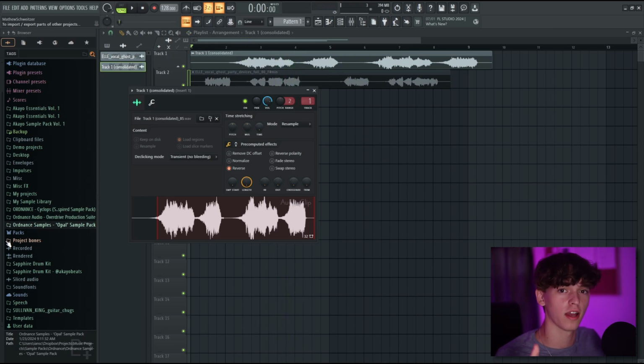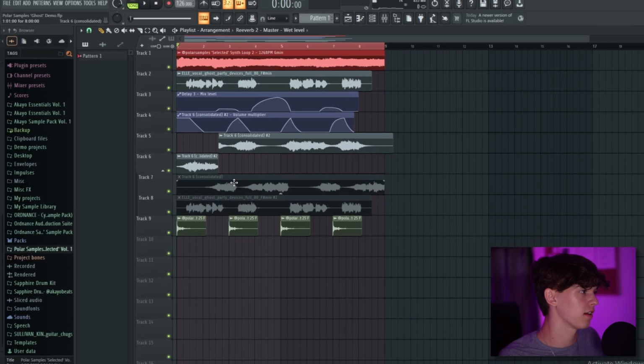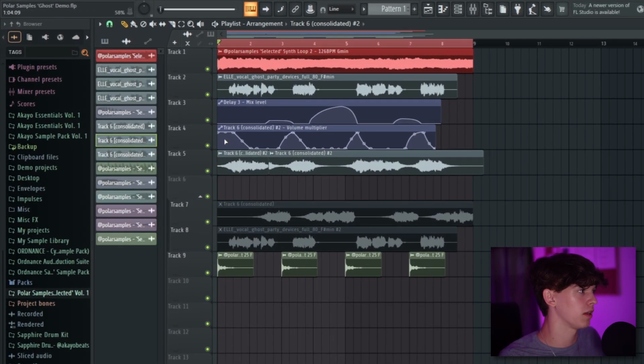And you can use this for anything, maybe your leads or a drum loop or just anything like that. And with just a little bit more work, as you can tell, I took the ghost effect and automated the volume to control it a little bit better. And then I added this synth loop from a sample pack that I made a while ago. And this is what we have now.